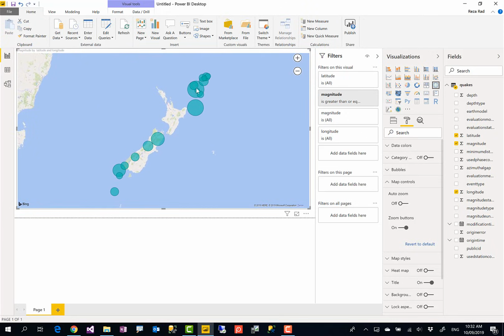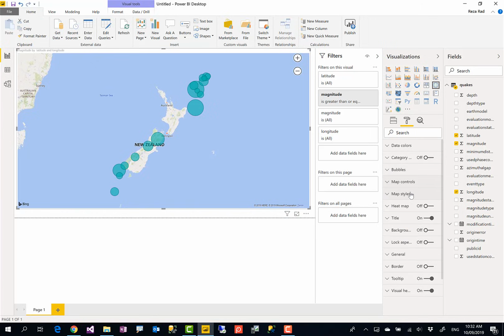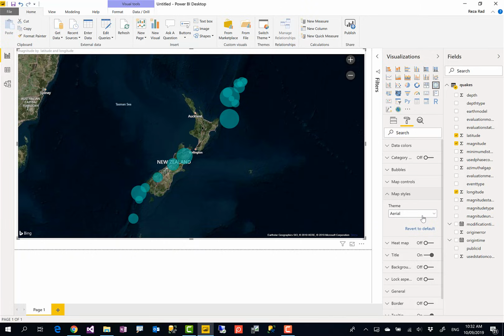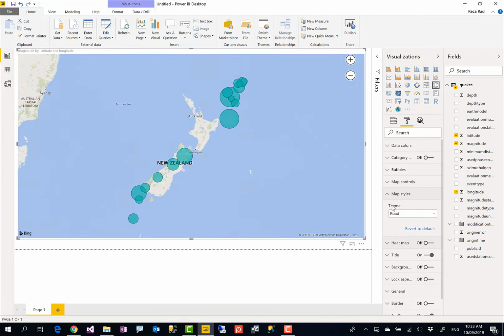So here is the map showing all of these points. And even if that location is not somewhere on the land, if it is somewhere in the ocean, it will still show that location. Now, with this type of map, you have the option to change the size of bubbles if you want to, or you have the option of changing the map style from road. You can change it to aerial map or any other type of map.